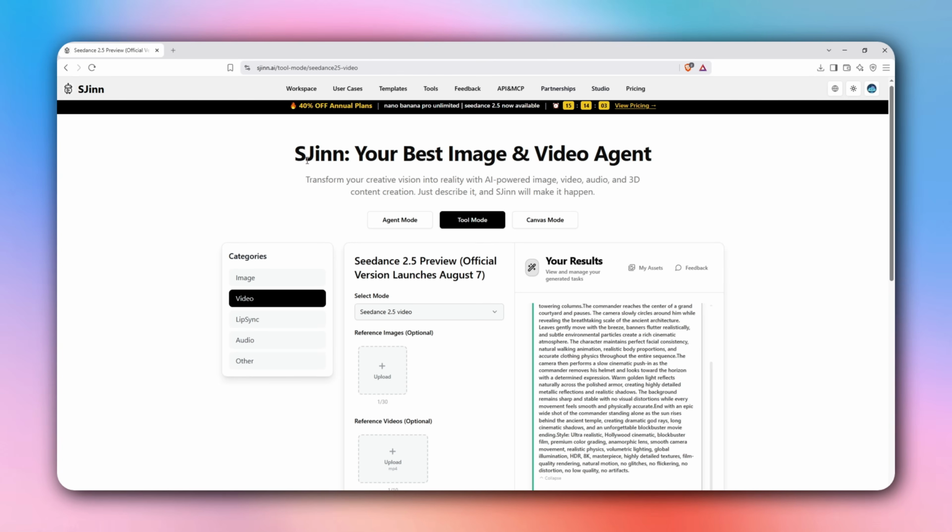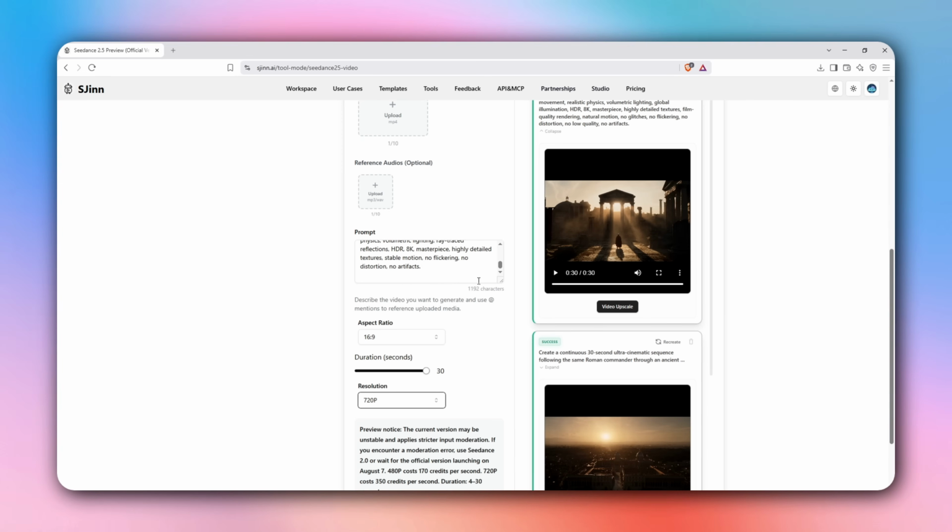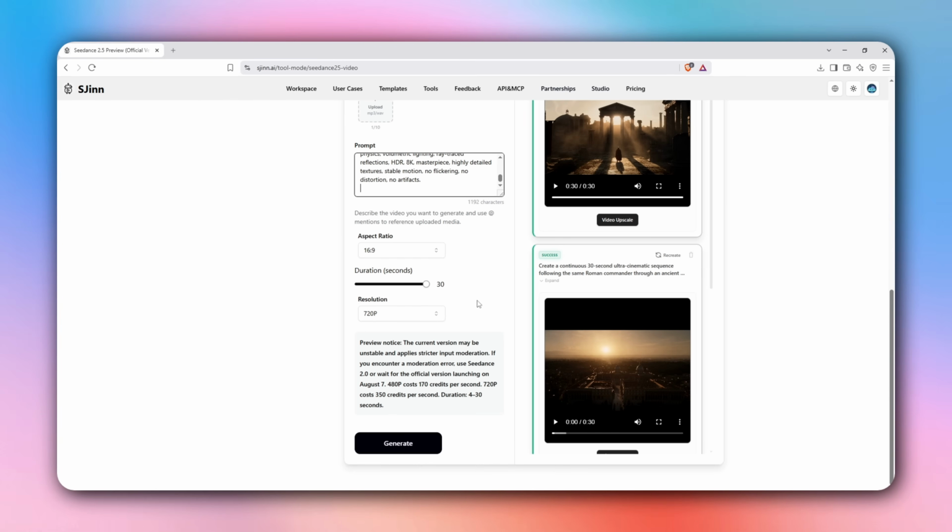Let's generate one more example. This time, I'll use a completely different prompt to see how Seedance 2.5 performs in another style and whether it can maintain the same level of quality across different types of scenes. I'll simply paste the new prompt, keep the settings the same, and click Generate. After a few moments, the video is ready.